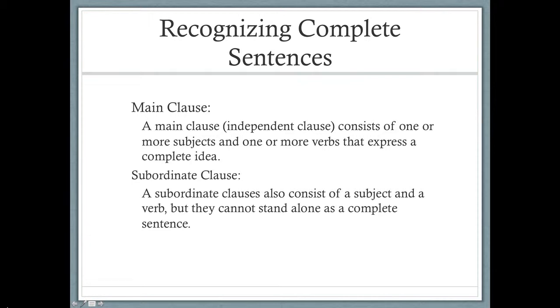And often I see sentence fragments, which are just part of sentences, and they're punctuated as if they're sentences. That's a sentence fragment, so you want to avoid that. Okay, so this is how you know if you created a complete sentence or not. You need to know the difference between a main clause and a subordinate clause.